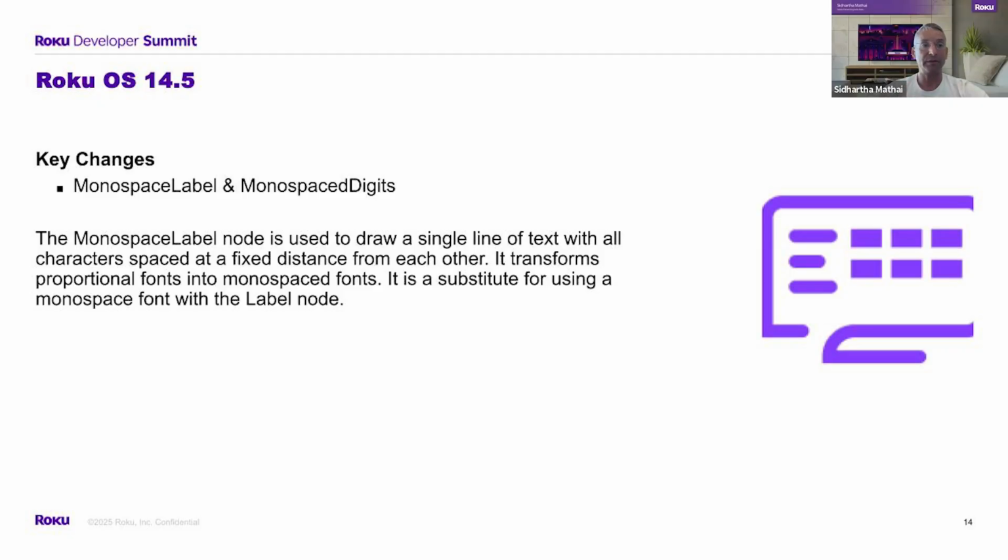In 14.5, we had monospace label and monospaced digits added. And this is a node. Monospace label as a node is used to draw a single line of text with all the characters spaced at a fixed distance from each other. It transforms proportional fonts into monospaced fonts. So it is a substitute for using a monospace font with the label node. So it just kind of makes it easier. You don't have to pick fonts if necessary to make them monospace.